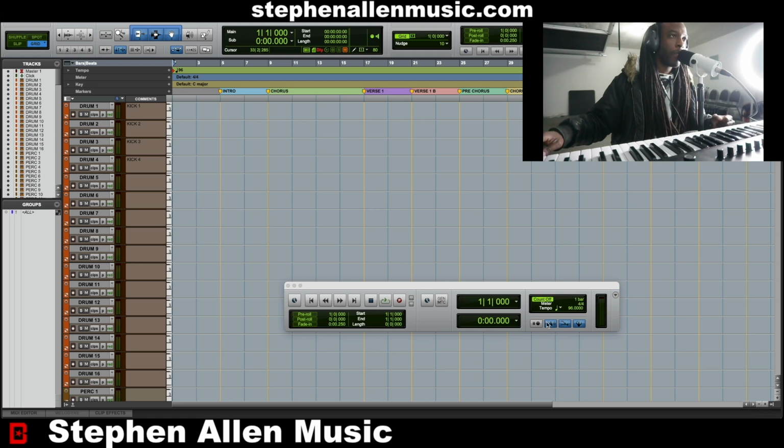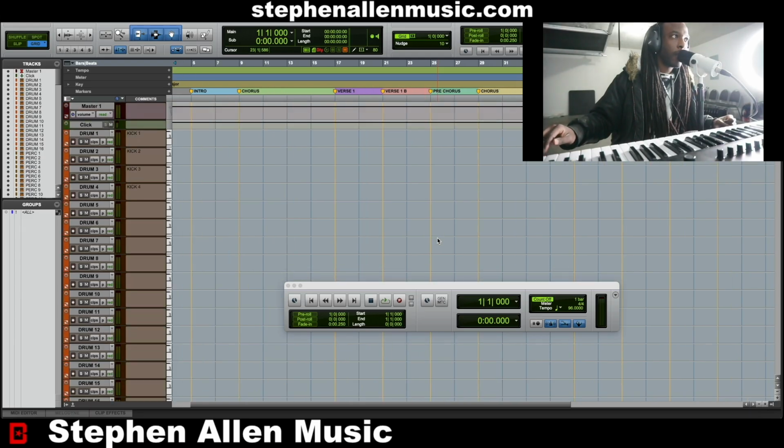MIDI merge is on, so that as I'm playing keys and it's looping around, I can add more keys on top without it overriding. It'll just merge all the keys together. But that's pretty much it. Pretty simple. If you have any questions, just let me know and I'll be happy to answer.